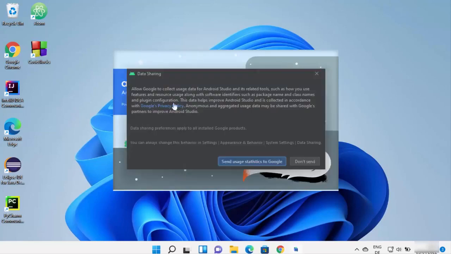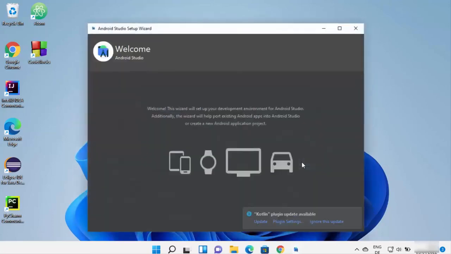And now I can see this window which says data sharing. So if you want to share data with Google, you can click on send usage statistics to Google. I don't want to share anything, so I'm going to click on don't send. And now you can see the Android Studio IDE has been started, and you can see Kotlin plugin update available.